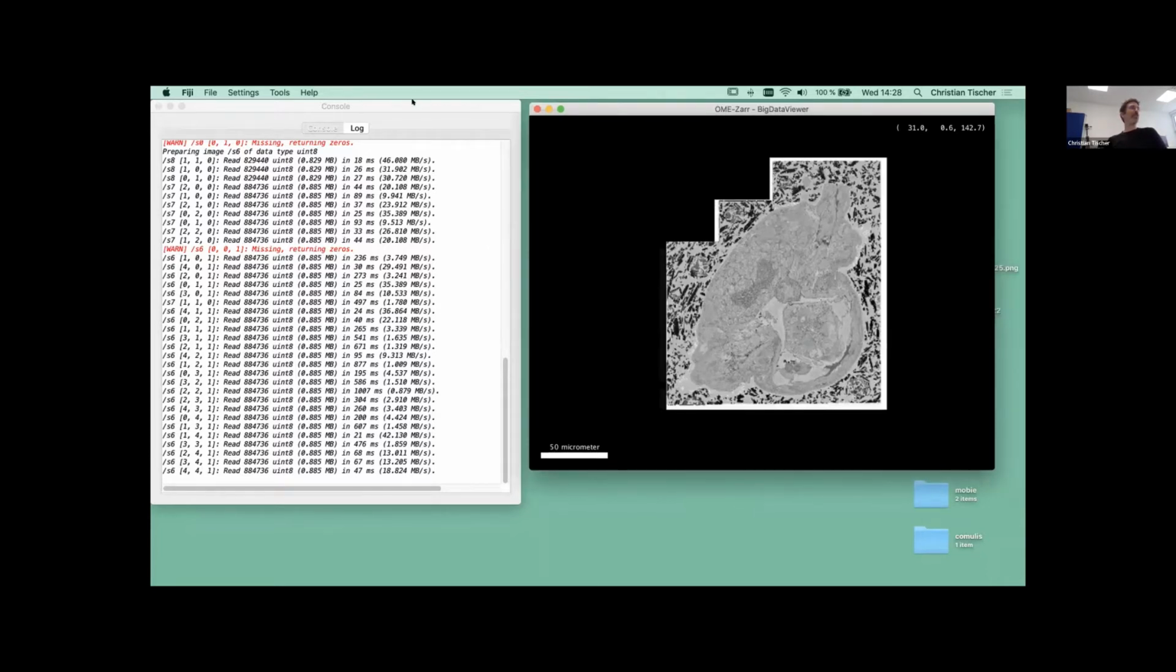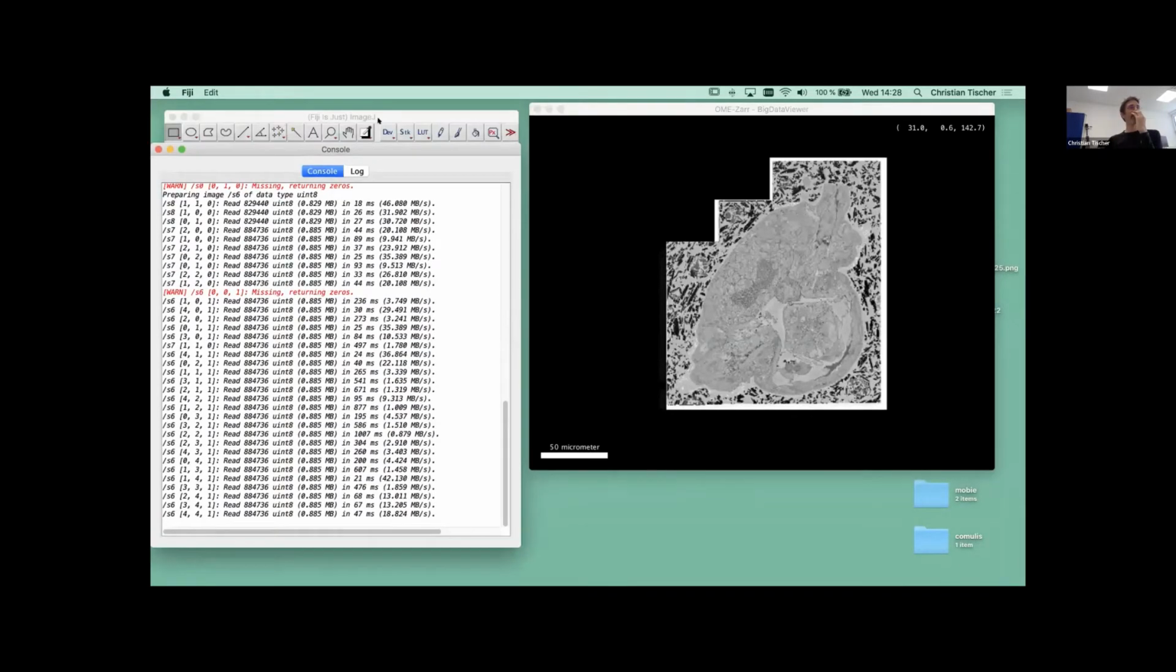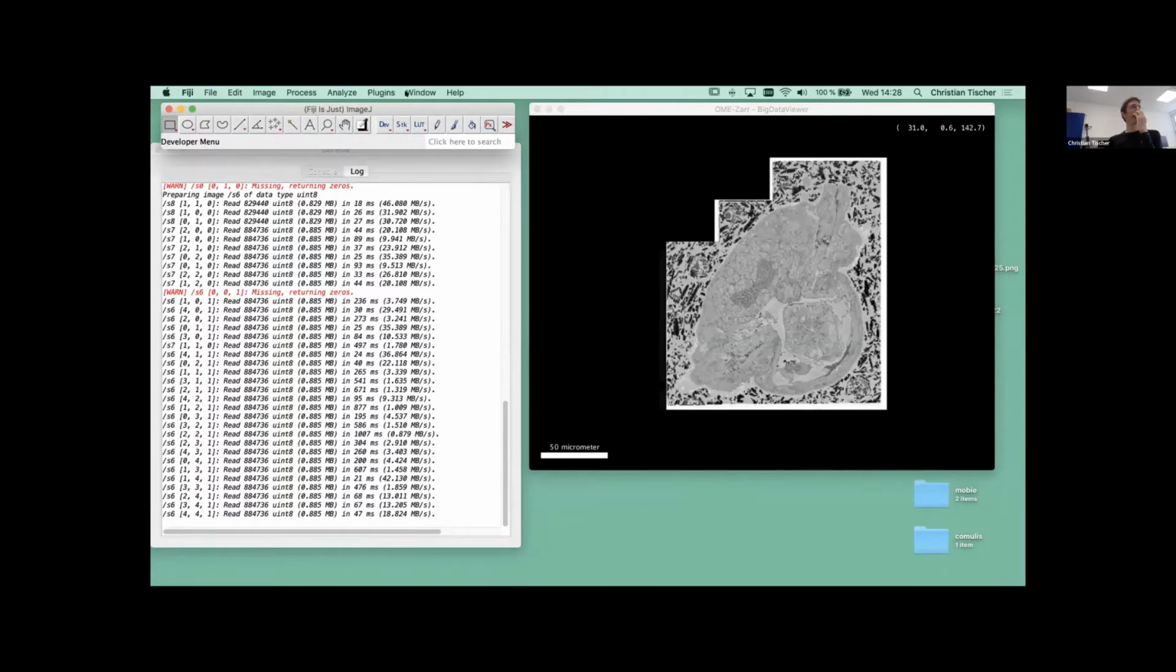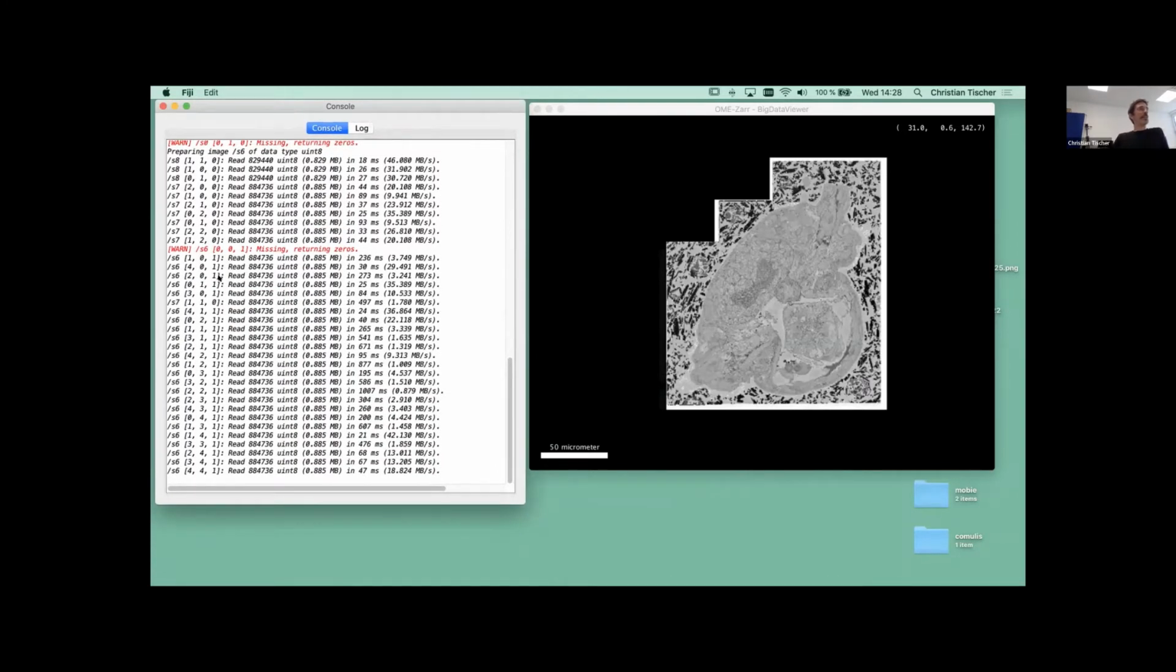First of all, I don't know if this console window popped up for all of you automatically. If not, then there is Window, Console, so you would have to actively open it. This is actually interesting to see because it tells you which chunks it was loading, right? And I think the logic is the higher the number, the lower the resolution. So first it loaded some stuff from the lowest resolution version that we have.